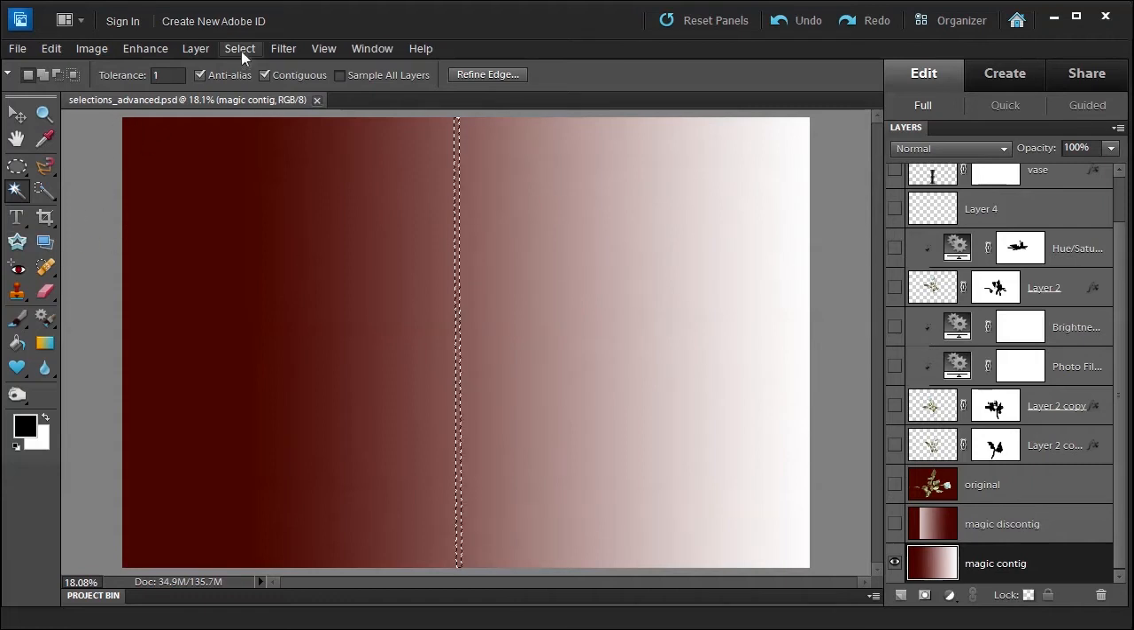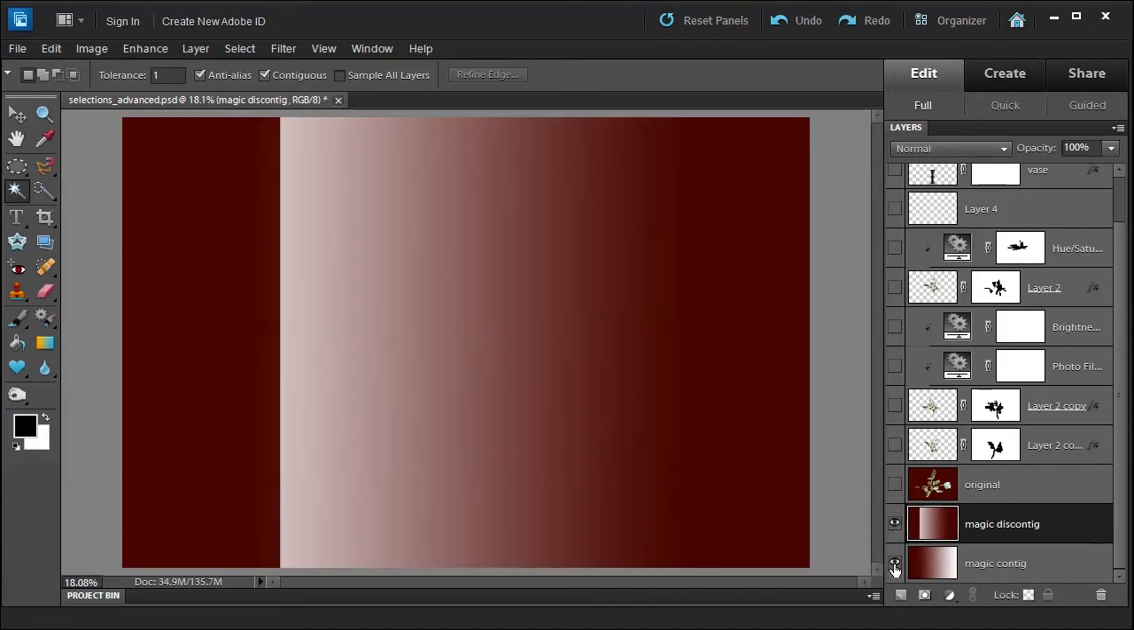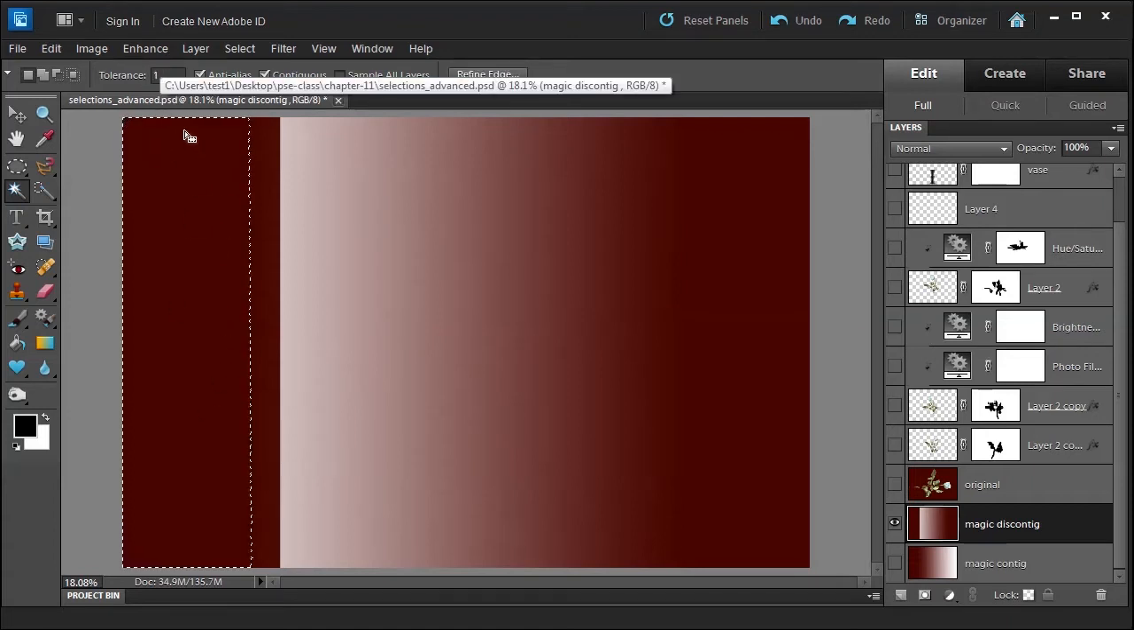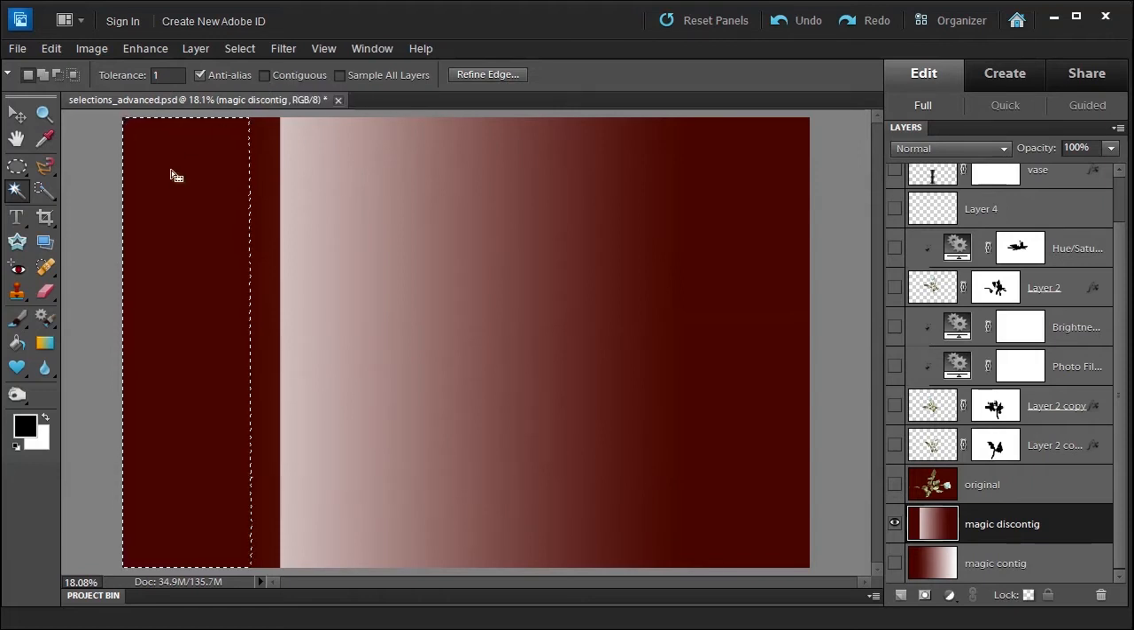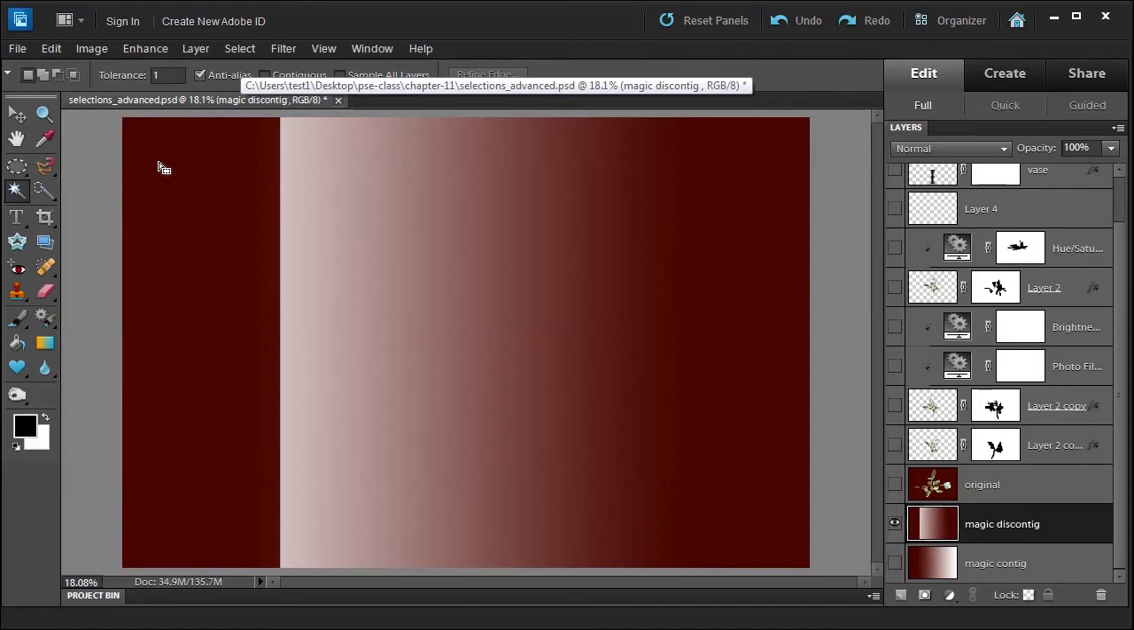Now, let's go ahead and select, deselect, choose the second layer, turn on the visibility, and go ahead and turn off the visibility of the bottom layer. Now let's choose a tolerance of 1 again. As you can see, it has a nice selection there. But this time, we're going to turn off contiguous and see what happens. So go ahead and click again.